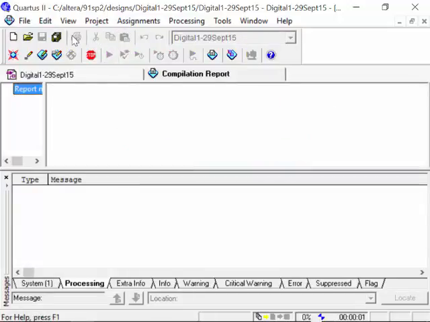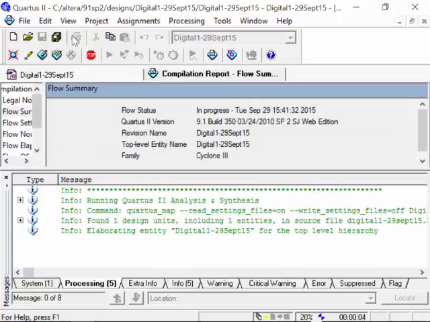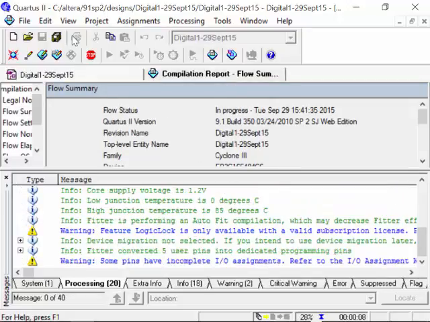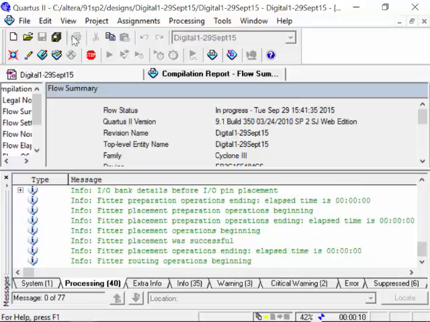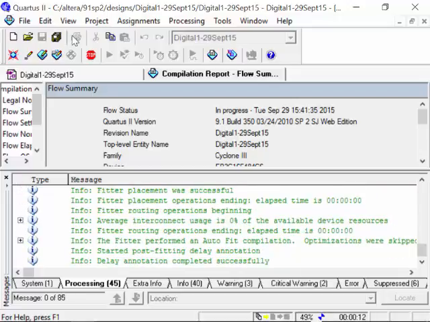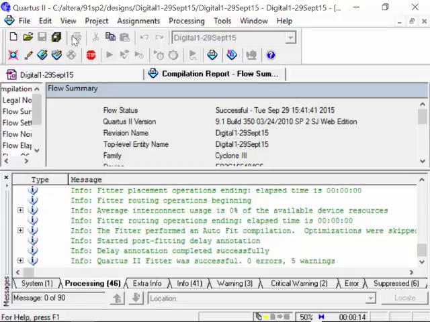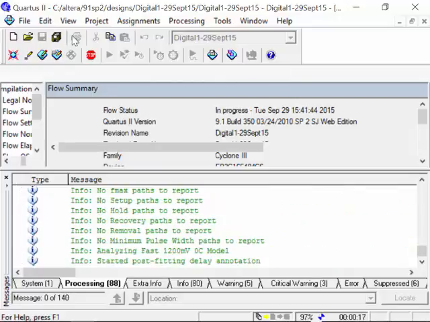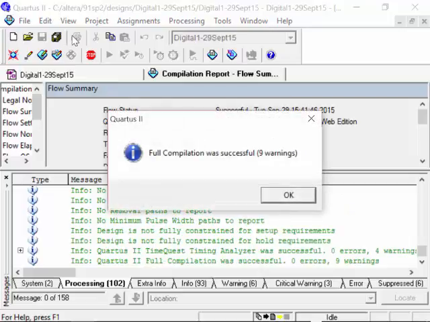What the compiler does is it fits the design into the part. Now, it's going to give me some warnings. We'll talk about the warnings in a few minutes. I'm hoping that Thursday I can get the other room, and you can do this on Thursday. Okay, we got 9 warnings.